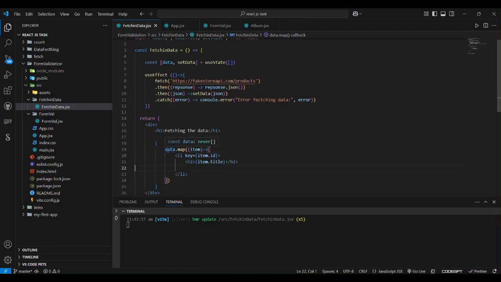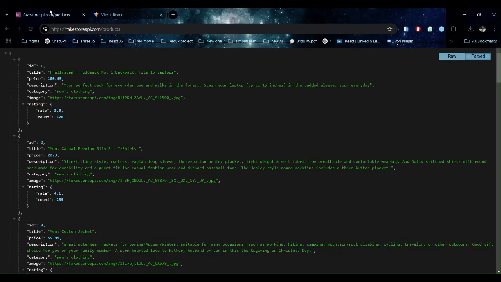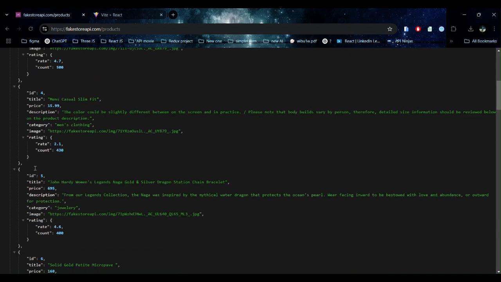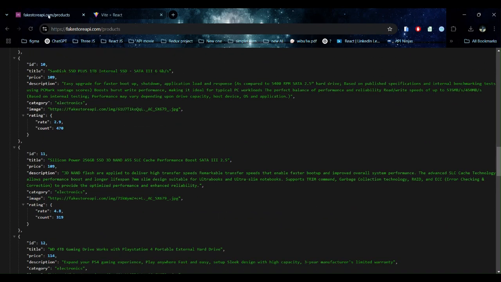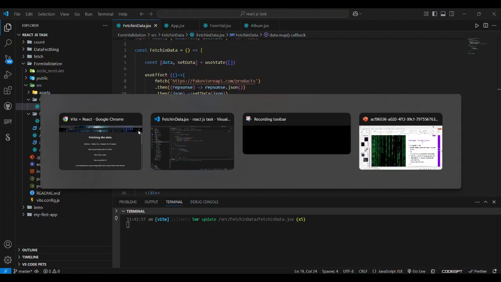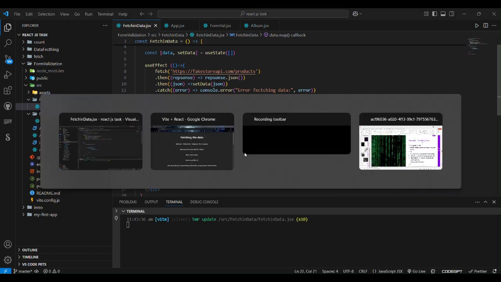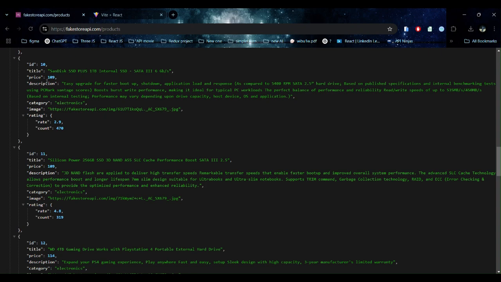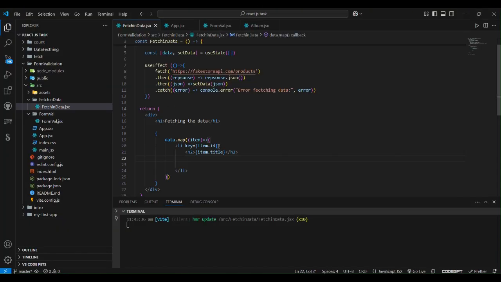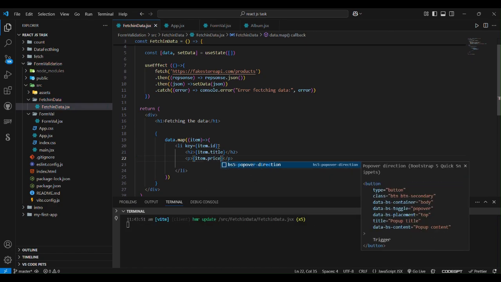Because when we use the map function, the map function does the item. Item dot id: first it fetches the first id, then the second id, third id, like that. It maps the total products of this URL. Next we can see the images. We have images, right? We can see price as well, item dot price.